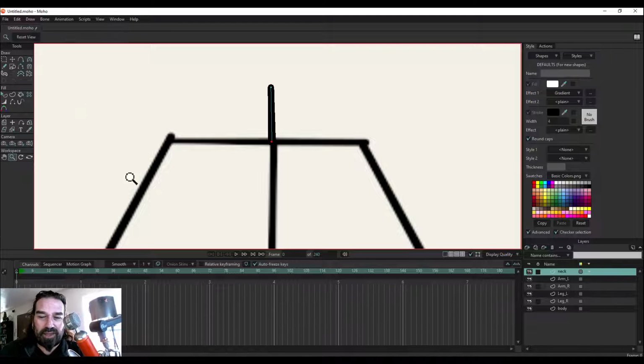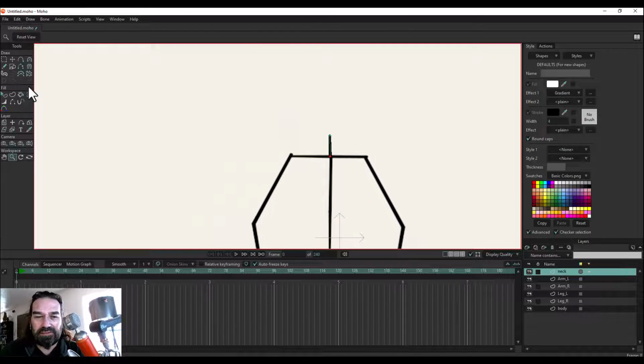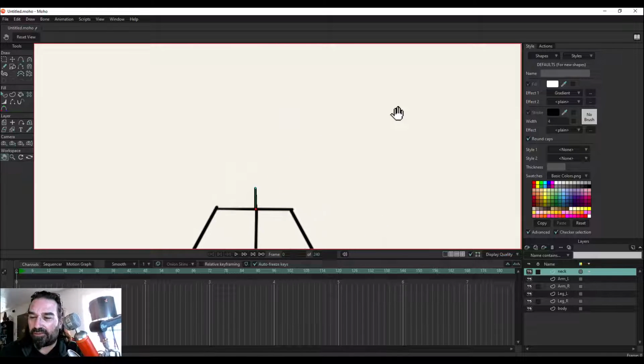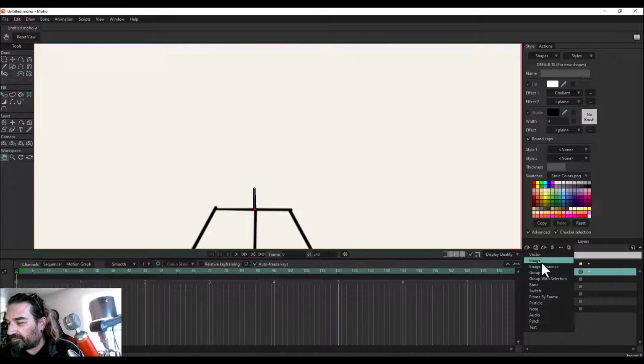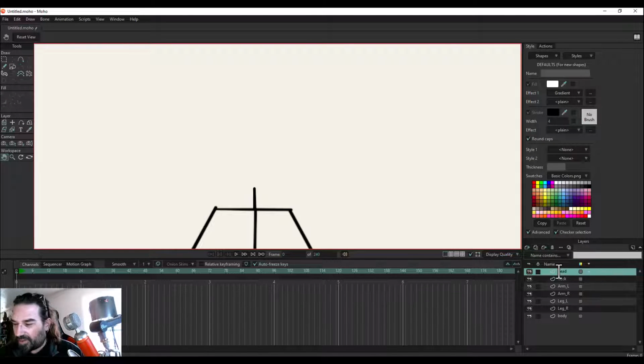So now we're going to zoom back out a bit and, using our hand tool, reposition here, and we're going to create another layer for the head. So another vector, just plus button vector. We're going to call this head. I usually capitalize every layer, but I've forgotten here.